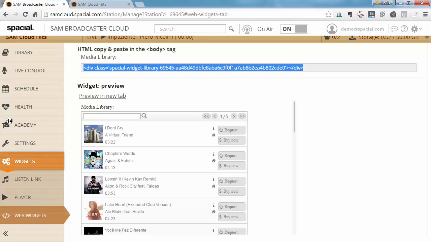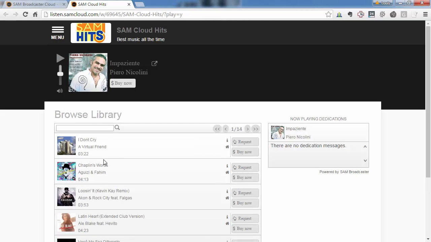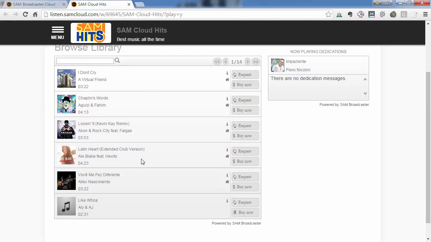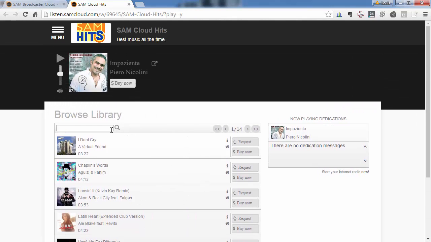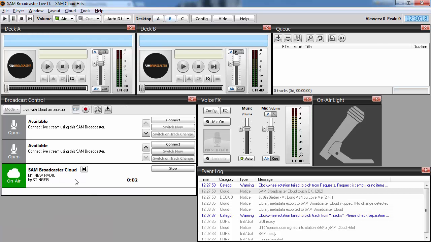But you'll notice that the songs in here are currently displaying the cloud library items. I can again maybe move here, go to menu, browse library, and you'll see that all the tracks in here are not the ones that I'm using in my Sam Broadcaster Live DJ. That's because if we jump back to Sam Broadcaster Live DJ, you'll notice that Sam Broadcaster Cloud is the currently playing or the on-air source. So the library widget will always show the library of whichever source is currently live. That's something important to remember. So once you've configured your website to allow users to browse the library, we're ready to move to the next step.